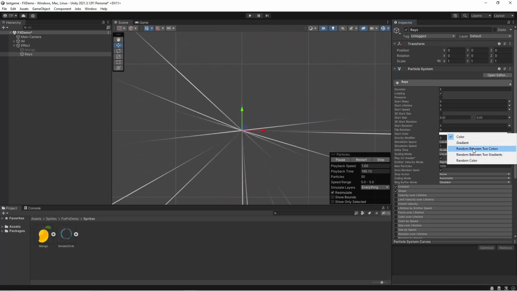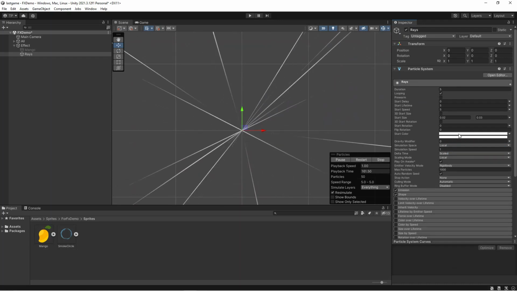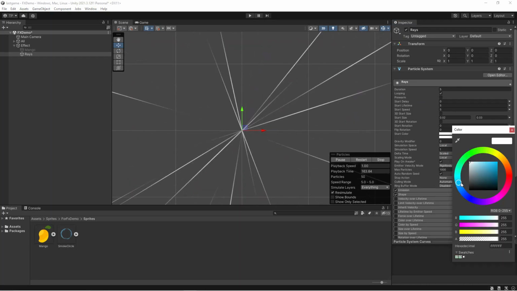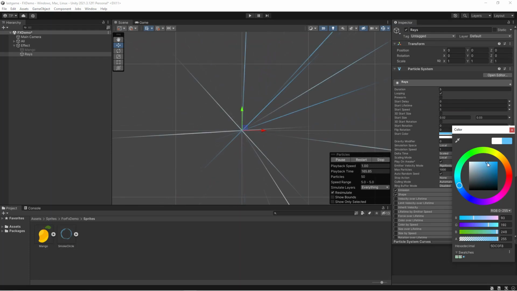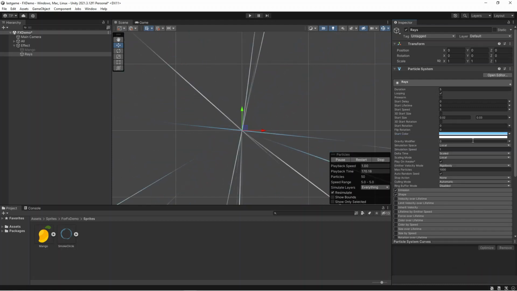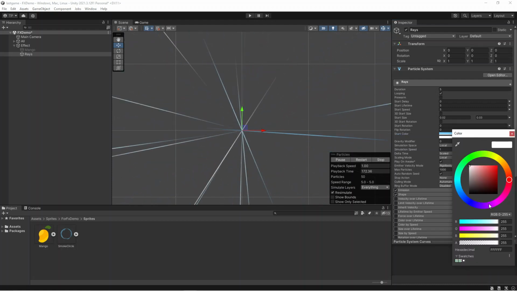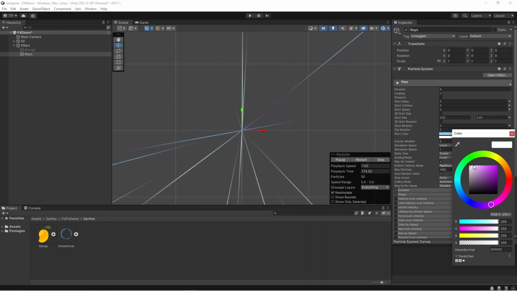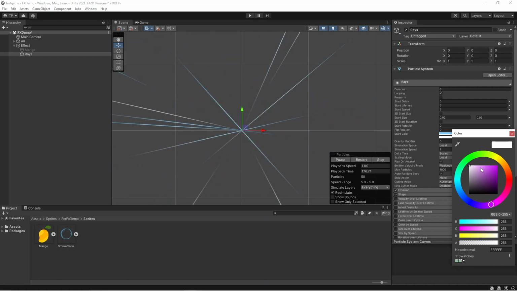Start color to random between two color. You can assign any color. Let me assign blue and purple for this demo. It is looking nice.